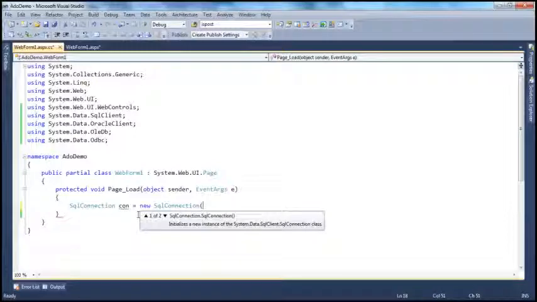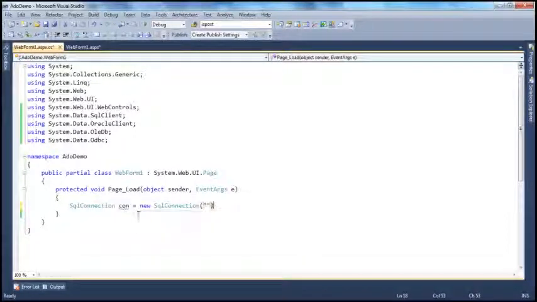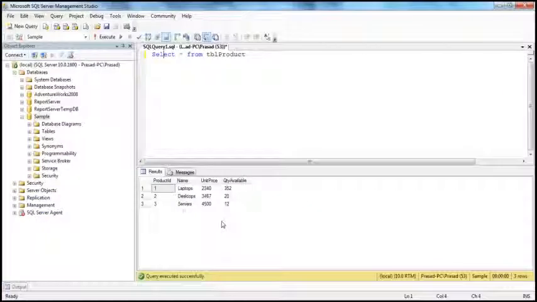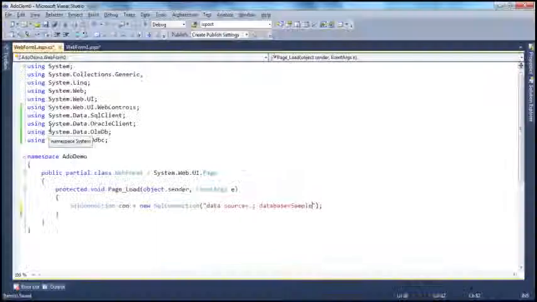Obviously to connect to a SQL server, you need to tell this connection object what's the name of the server, and within that server which database you want to connect to, and what's the user ID and password to connect. You have to provide that information to this connection object, otherwise it will not be able to connect to the SQL server. So I will have to use the data source property, and data source is equal to dot, which means connect to a local instance of SQL server. Database is equal to sample. If you look at the database here within which we have our table, it's the sample database.